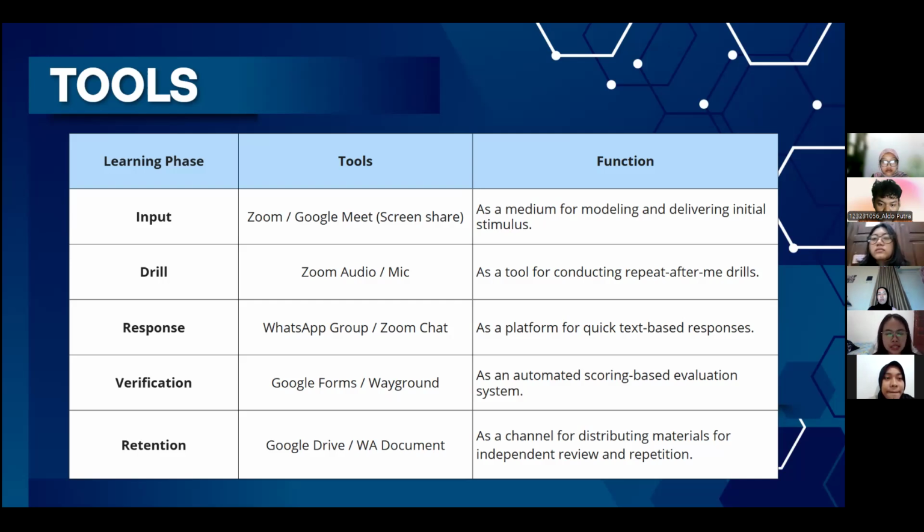Through the share screen feature, the teacher will display some images, text, and also some pronunciation models as clear visual and also auditory stimuli. The stimuli form the basis for building association between language forms and their meanings.